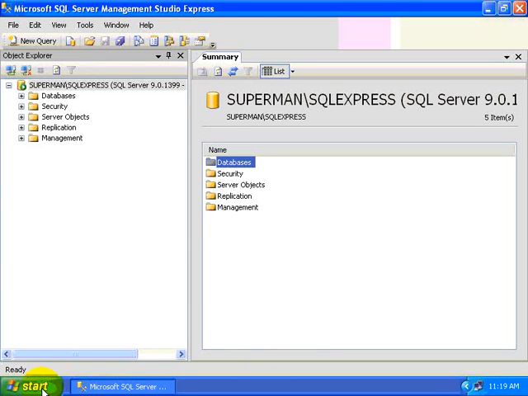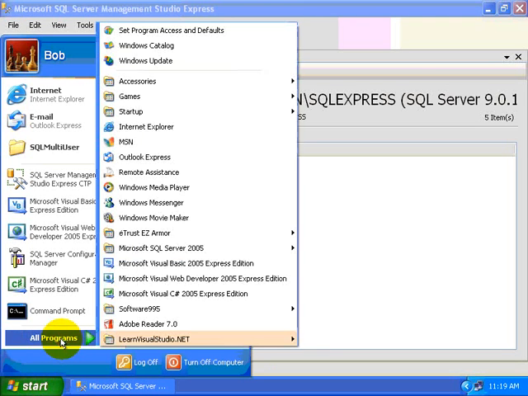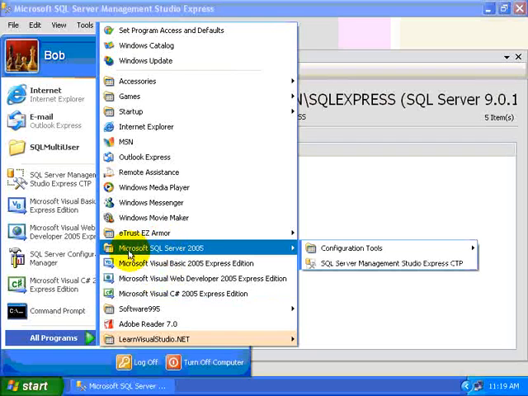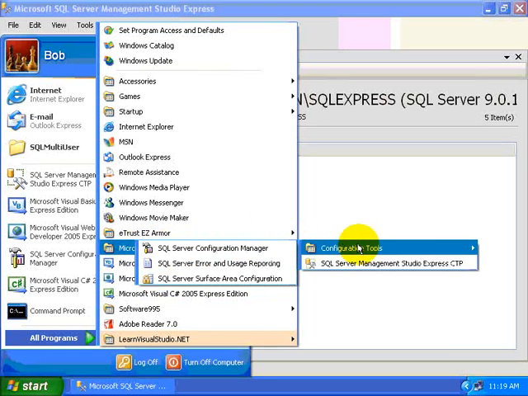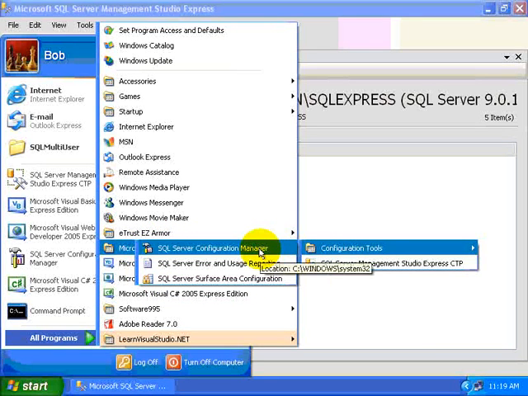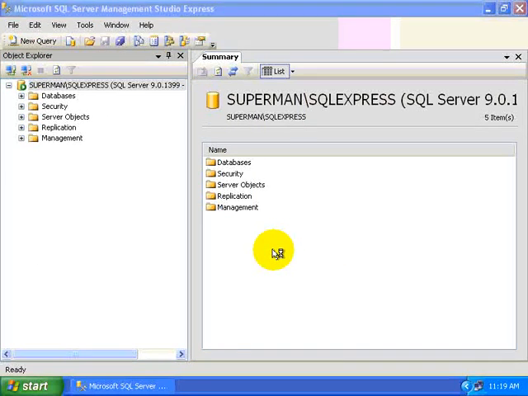So to get to the Server Configuration Manager, we'll go to Start, All Programs, go to SQL Server, Microsoft SQL Server 2005 folder, the Configuration Tools folder, and find the icon for SQL Server Configuration Manager.